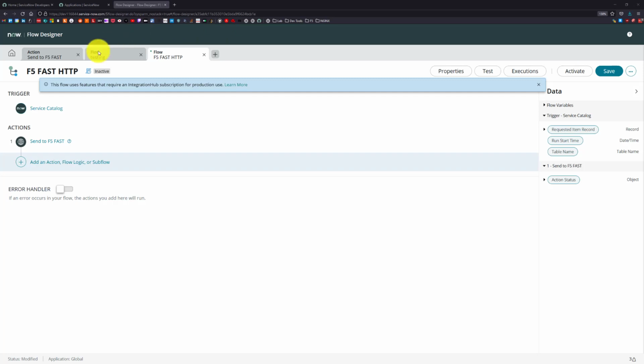Now recognize that this does not have to be the only step as part of this flow. You can have additional steps as part of this larger ServiceNow flow.